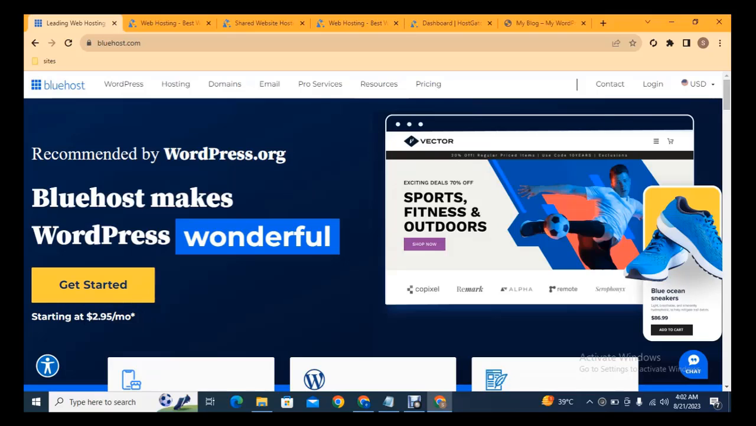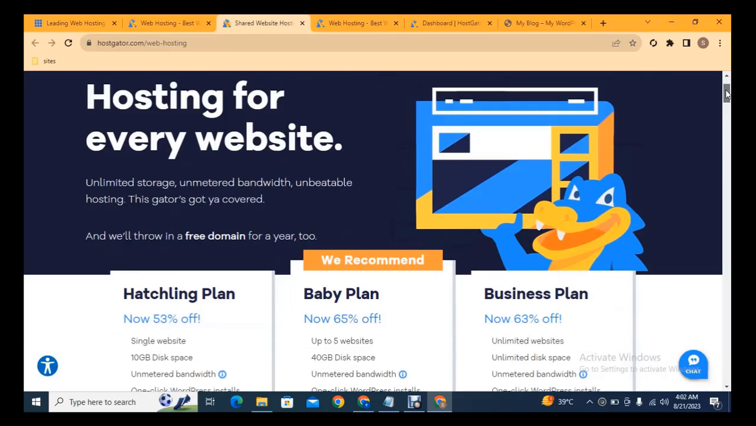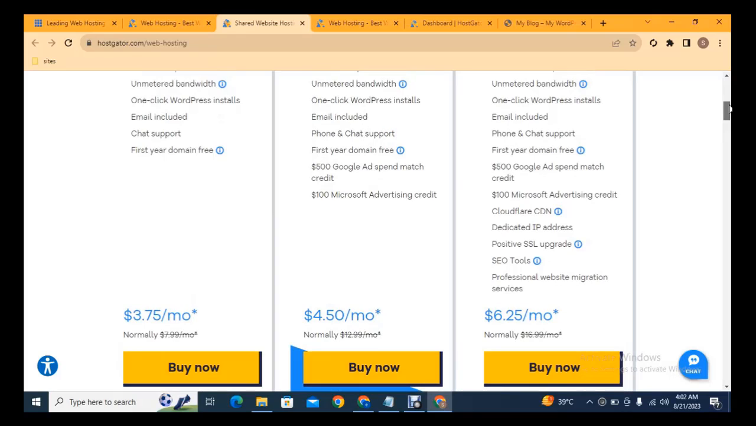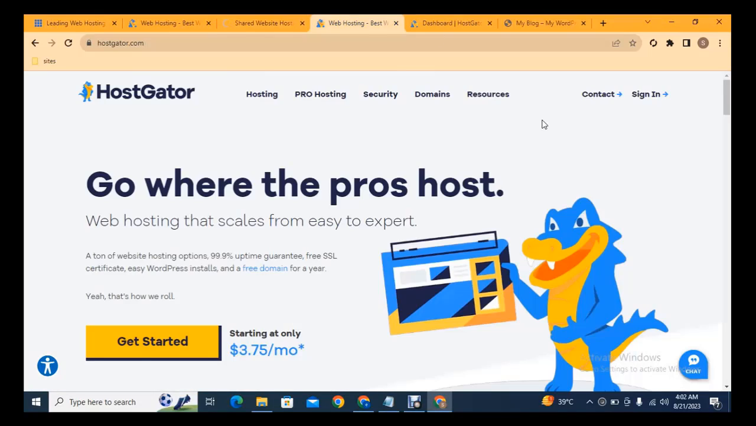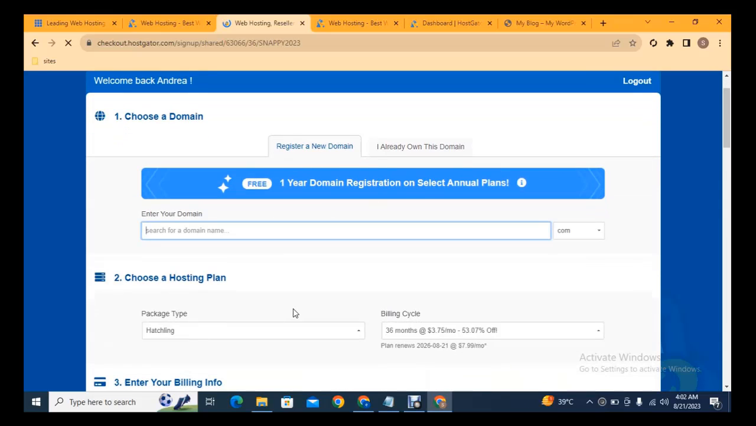This one is almost $3 monthly, and you can also check HostGator. Scroll down and let's check. These are the hosting packages, and you can select one of these. Here you can select the starter package, and on the next page you can see a section where you can fill out a form, but before that you can add your domain name.